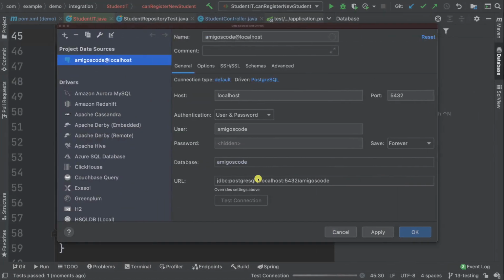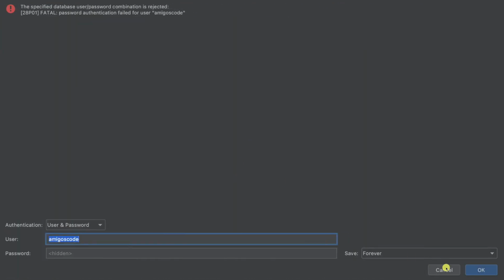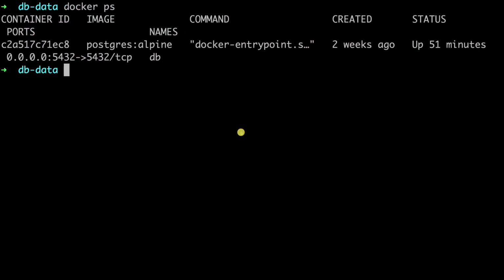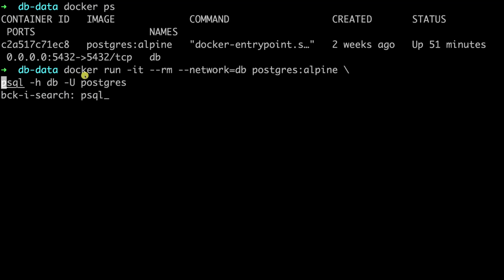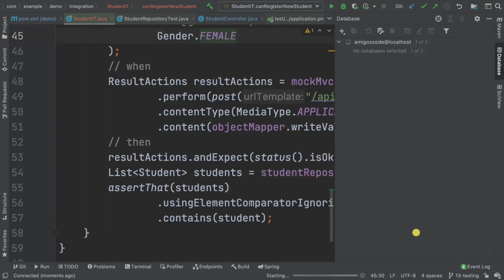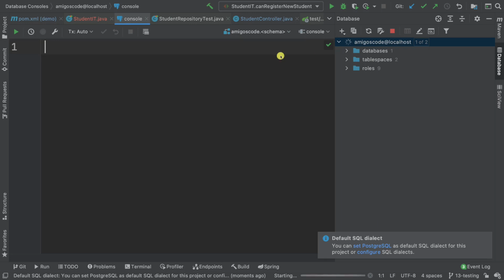it seems like the password did fail, so let me cancel that. So Amigos code, oh actually I think it was Postgres if I'm not mistaken. So let's just see, PSQL, and yeah, so the user was Postgres. So user is Postgres, not Amigos code. There we go. If I test, you can see that this time it works. Apply, and then OK. And there we go.